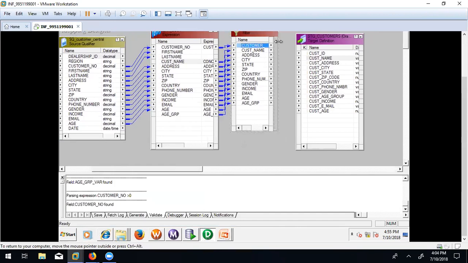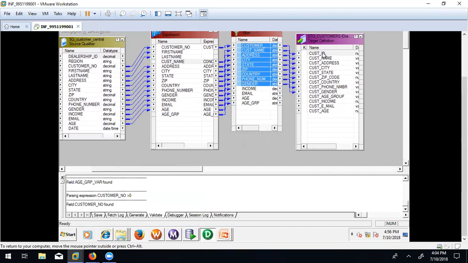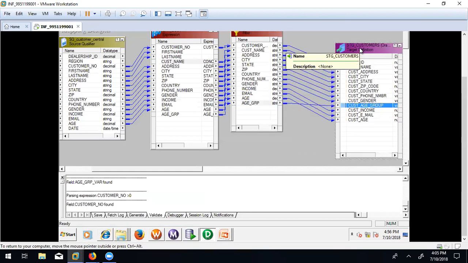Now I have all the fields to connect to my target: customer name, ID, name, address, city, state, zip, country, phone number, gender. Better to try to do a few things at a time. Gender is the last one, so gender is connected. Next, income. Income is going here. Then email is coming here. Customer age is coming here, and age group is coming here. Okay, it's clear. Save it.